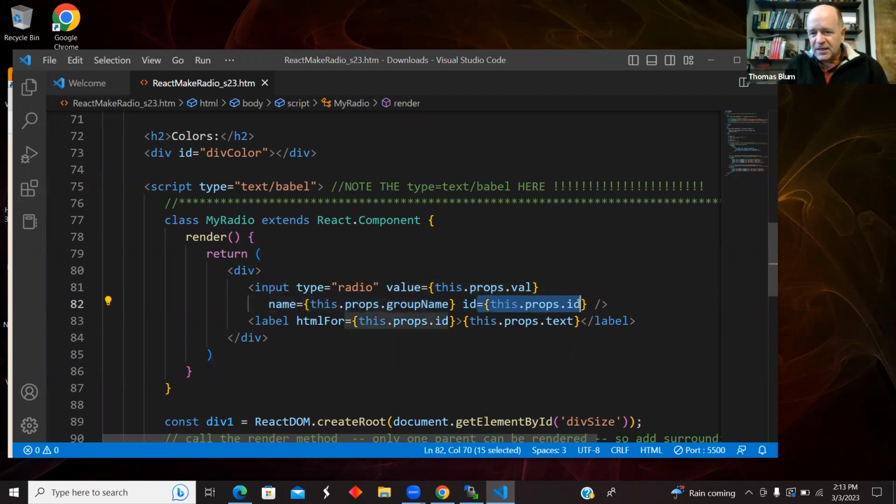The ID is used in conjunction with the for of a label to make them work as a pair. That allowed the user to click either on the radio button or the label. For is a word in JavaScript, and for is a word in HTML. And so we are writing HTML within JavaScript, and that could get confusing. So instead of for, we write htmlFor here.